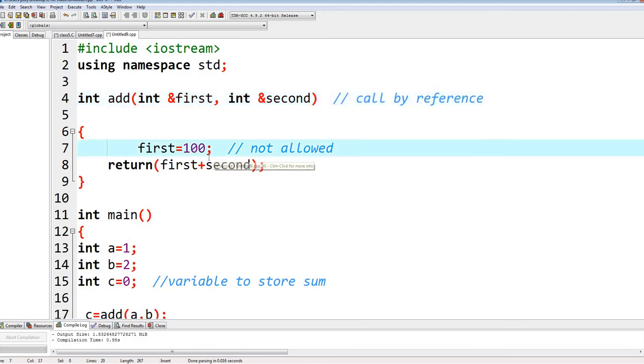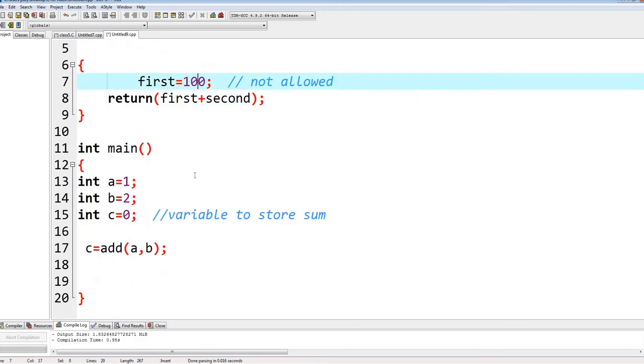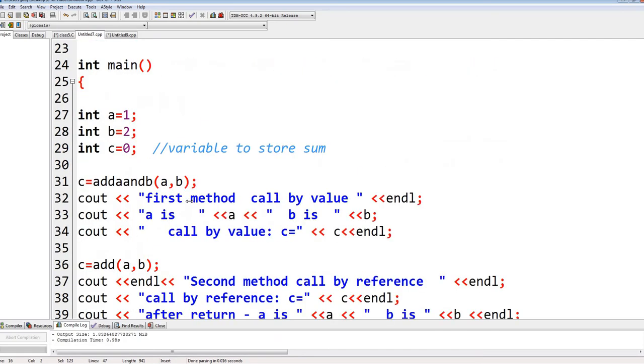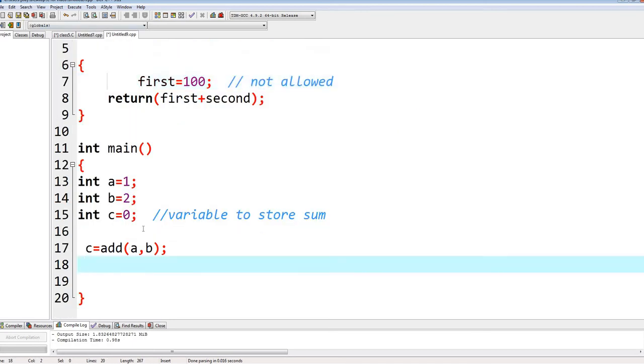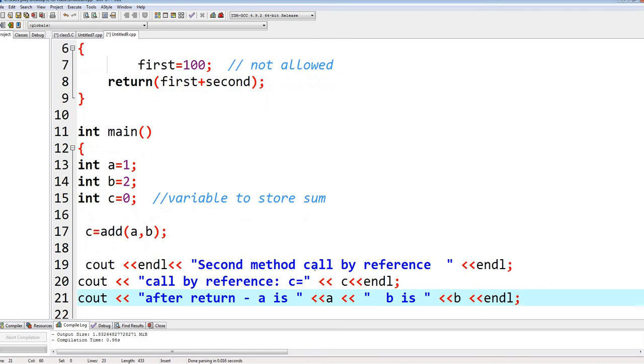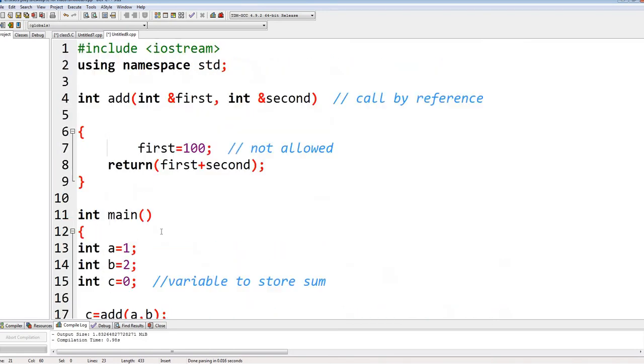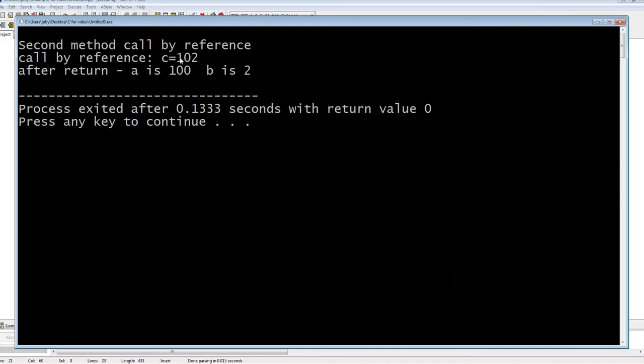And the first value has been changed by 100. Now, if I run this program, let me also print out, after returning, what happens to A and B, and what happens to C. Result we have to see, right? So now, you can see that you are passing A and B as 1 and 2, you are expecting 3, but what happened? You have changed it by 100. So 102 you are expecting. See, 102 result has come.